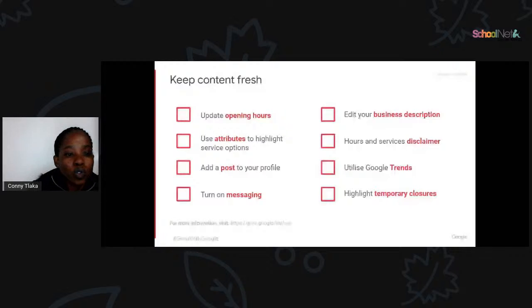And you also need to use attributes to highlight service options. You can do this for both online and the physical store. Google has released an update for retail and food stores to inform customers of service attributes. So you can rely on information about takeaway, eat-in, and delivery options, for example. You also need to add more posts on your profile.